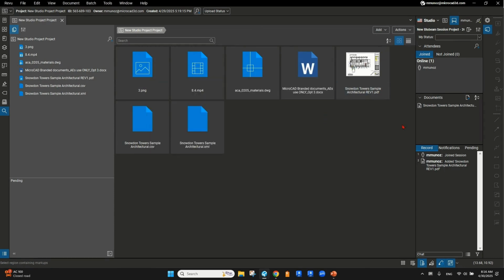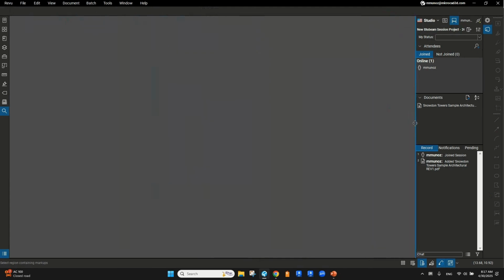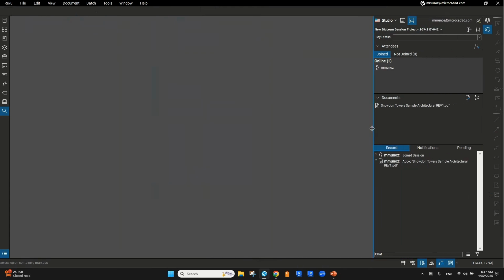So now that we have sent our invite, let's see what this panel on the right side of our screen is. Let's close this project first, and let's make this a little bit bigger. So as you can see, there are multiple parts on this panel. The first one that we have over here on the top of our screen, just below the Studio dropdown, is the name of our session. So as you can see it over here.